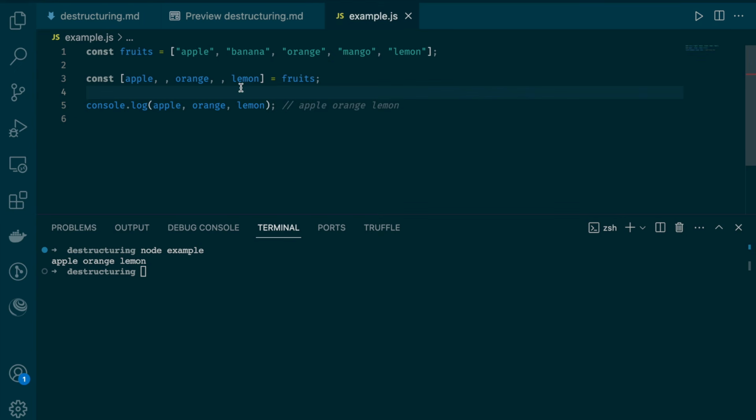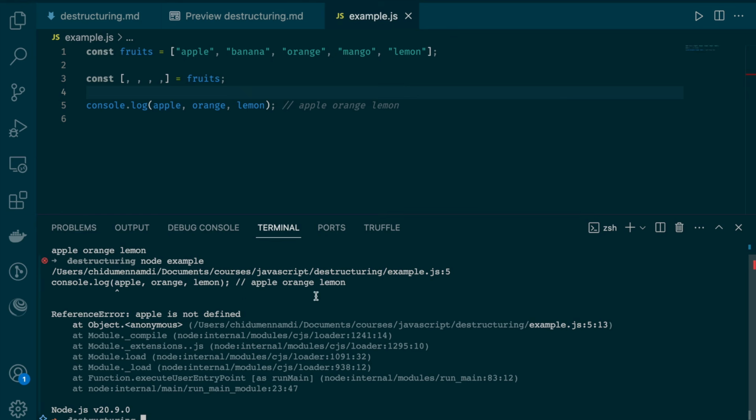Then we can also skip all elements in the array. We just remove this, remove this, remove this, so it skips everything in the array. We know that this space is for the first element, second element, third element, fourth element, fifth element. So everything is undefined. Nothing was found. This is how we skip all elements in an array.